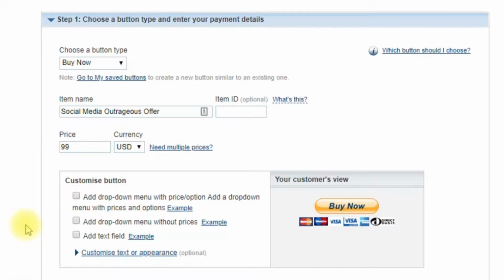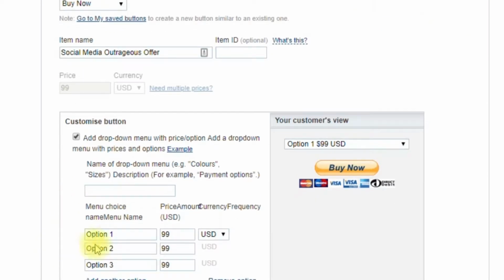Then we have some ways to actually customize the button. The first one is if you wanted to add a drop down menu with some price options. So for example, you could do social media outrageous offer and have a 3-month option and a 6-month option, and you just click there and you can put that. So you could say option 1 would be, for example, 3 months. You could change the wording of there. So let me just do that as a quick example, but we won't.